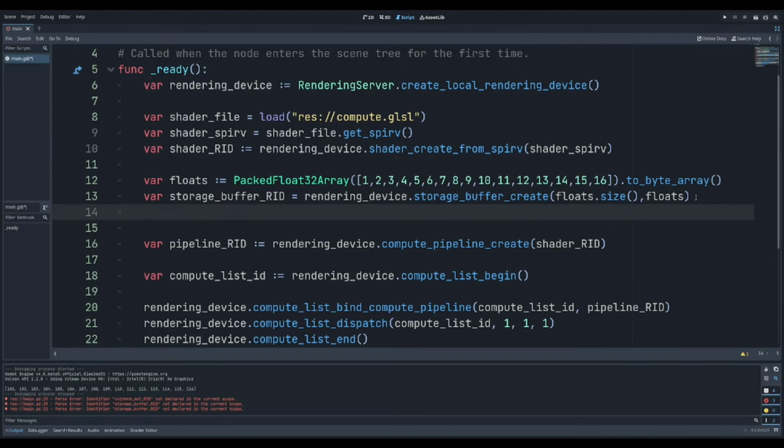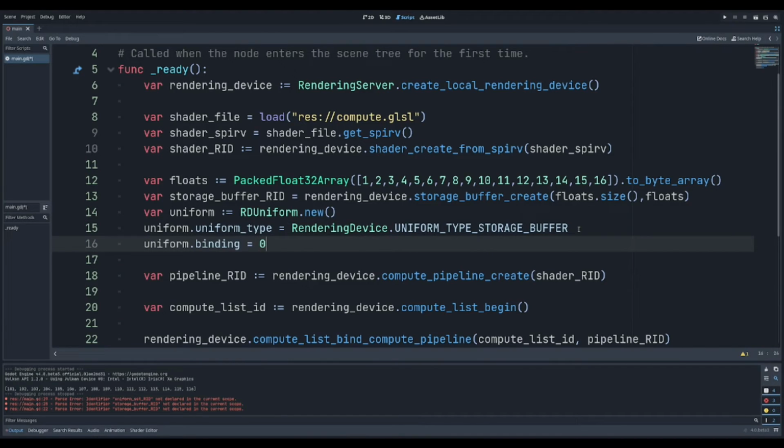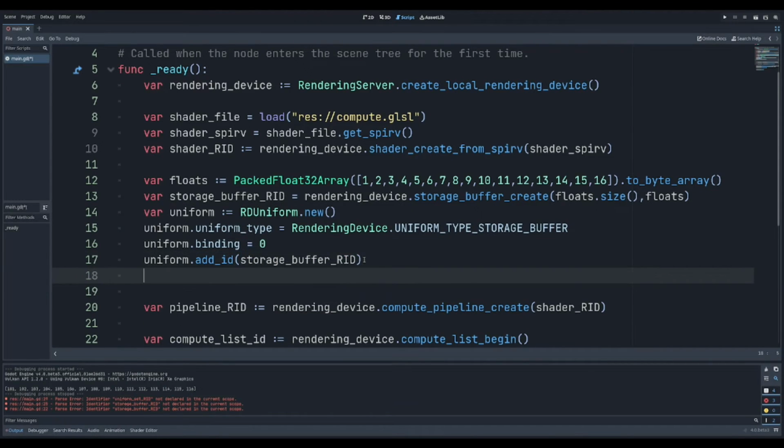Now create an RD uniform object. Set its type to uniform type storage buffer. Set its binding to an integer. This is an index used to access the buffer from a uniform set in the shader script. Finally, add the RID of the storage buffer we created on the rendering device. Now we need to create a uniform set for our shader on the rendering device. The first argument is an array containing all the uniforms that will be in this set. The second is the RID of our shader, and the third is an index used to reference the set in the shader.